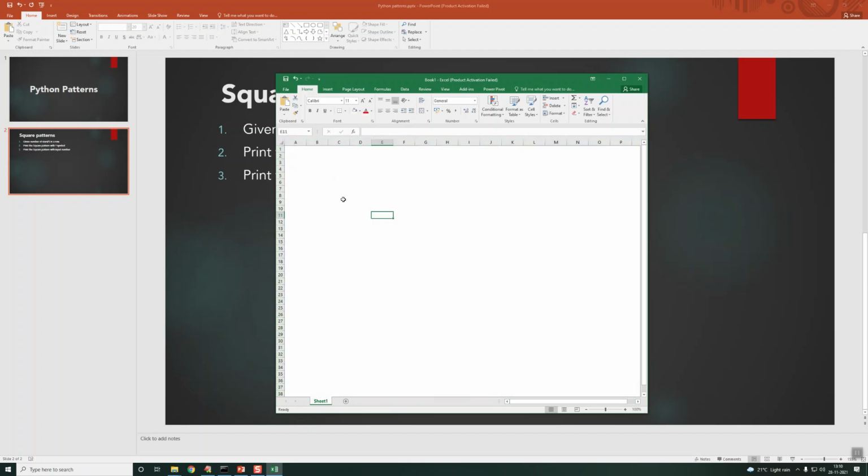Suppose I give the input as 2, so I want to display it as a 2 cross 2, then it will be like 2 2. Okay, this is how I need to display it if it is a 2 cross 2. If it is a 3, then I want to put it in a 3 cross 3. Okay, if I give 2, it should display 2.